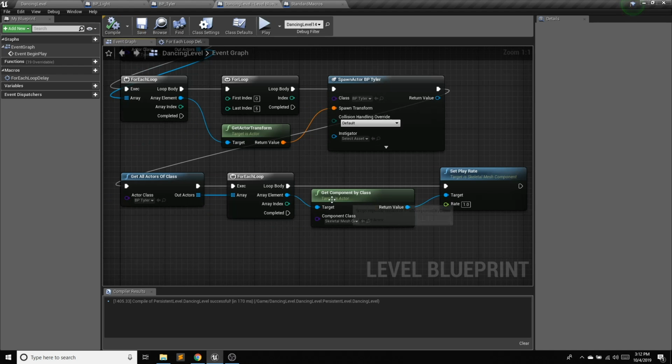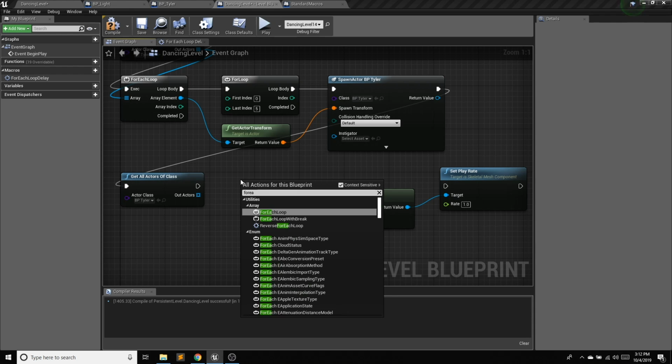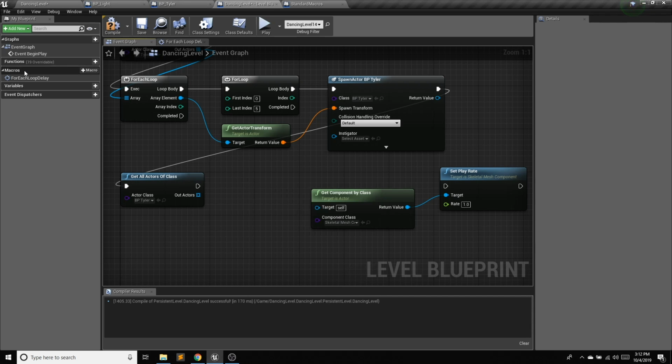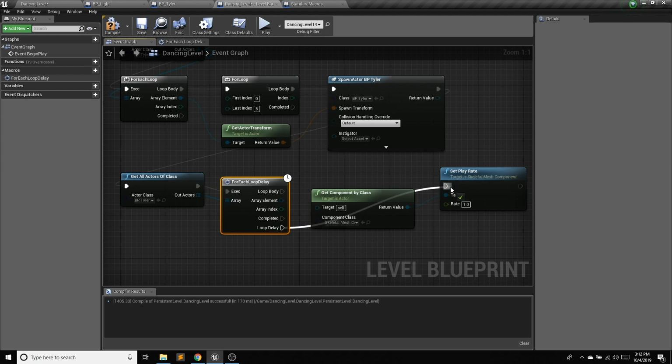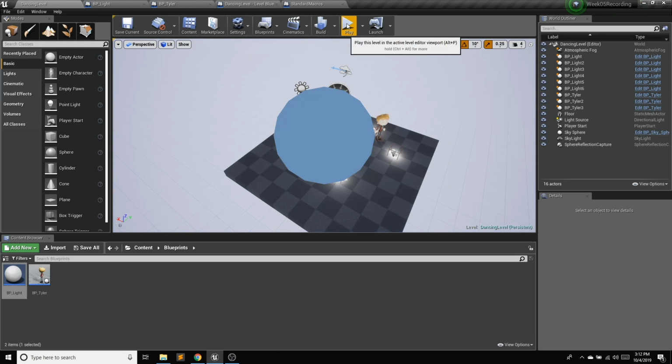So if I go back to my event graph, instead of this for each loop, I'm going to use a for each loop with delay. So I'll just bring that in. And we'll use this loop delay and our element. And I'm going to compile and save. And let's give this a shot.